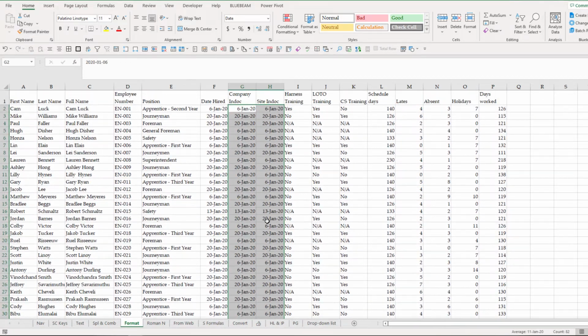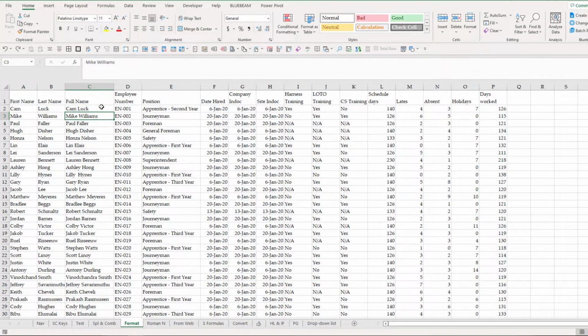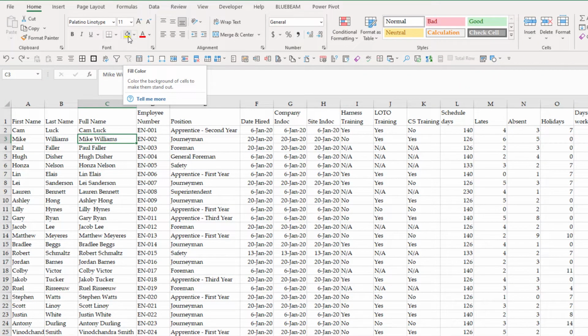And it changes the number format to a date format. Next, I'm going to show you another formatting option. If I want to highlight Mike Williams' name, I would click in that cell, go to fill color, click that.